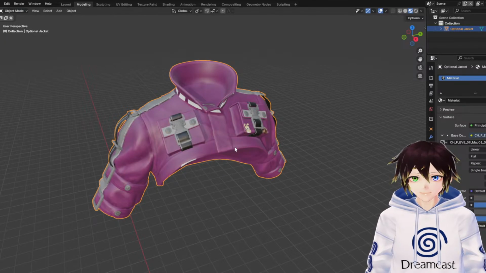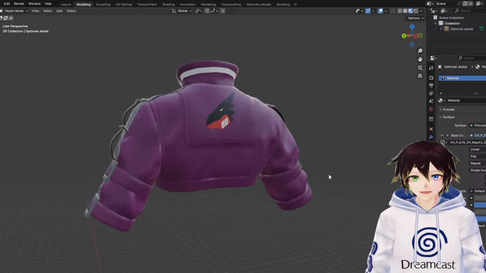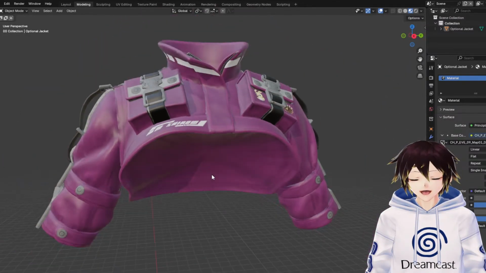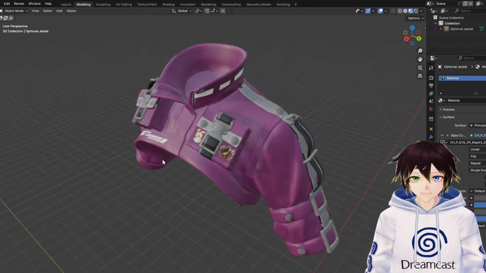let's see if this material works now. Hey, would you look at that? It fixes itself the moment I realize what's going on there.